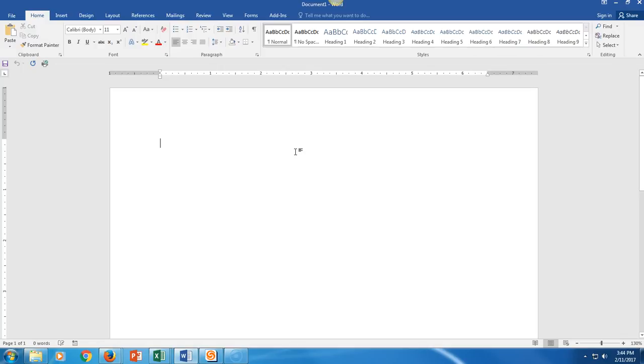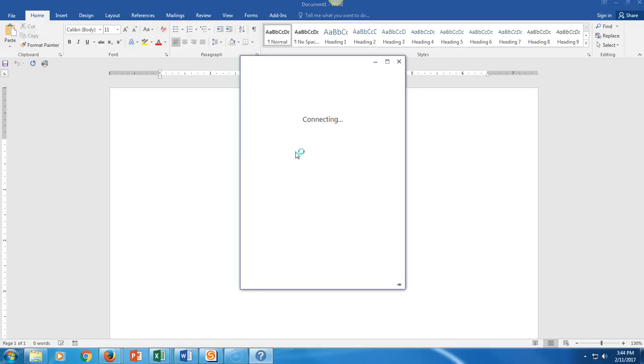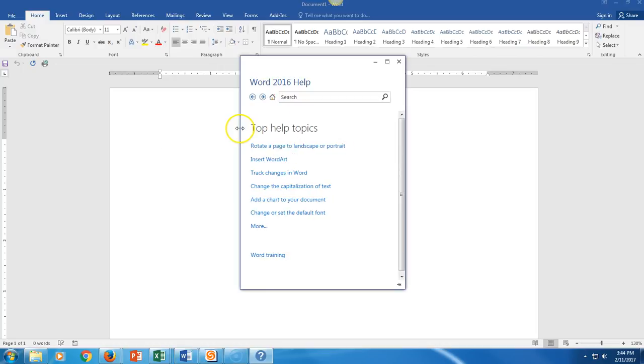All right, step number 2, press F1 to display the Microsoft Word help window. So press your function key F1. Step number 3, at the Word help window, click in the search text box, type print preview. Okay, here's your search text box. Click and type print preview and press enter.